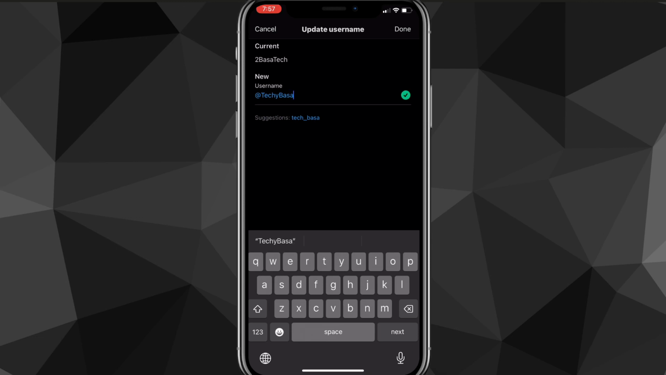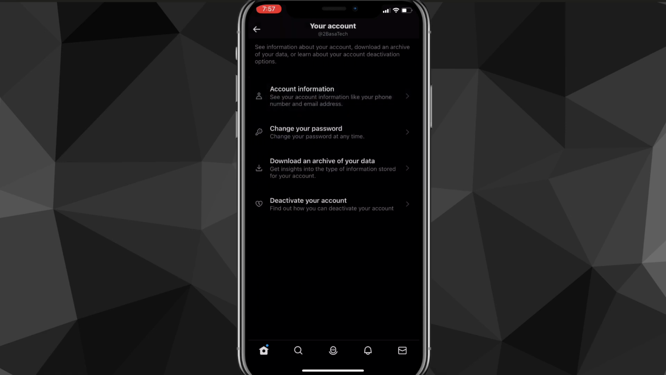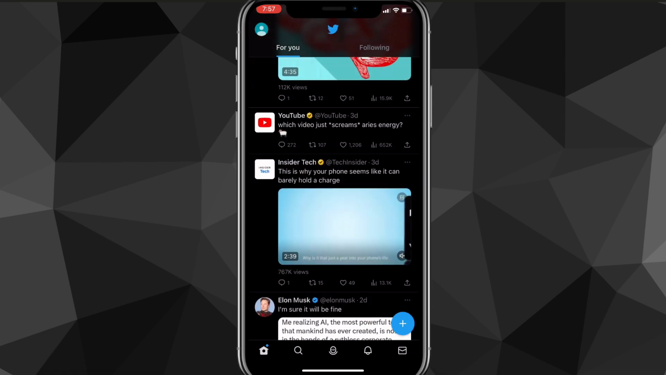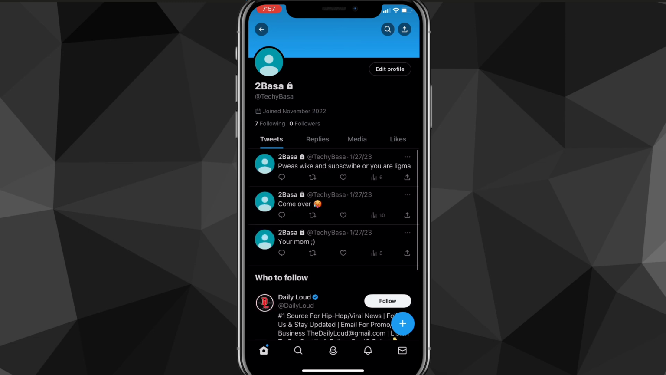Once you find a new username that isn't already taken, you just click done in the top right corner, and it will save your new username. It will load for a bit, and it will save it. If I go back to my profile, it will now say my new username instead of my old username. As you can see here, it has now changed, and that is how you update your username.